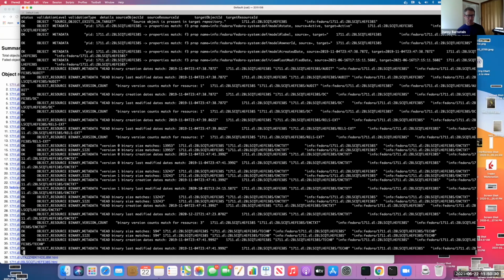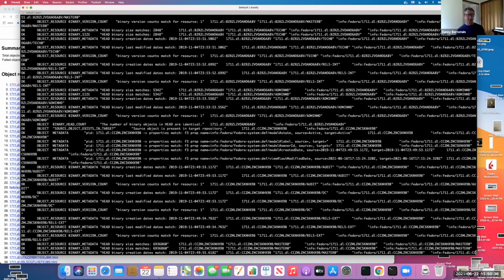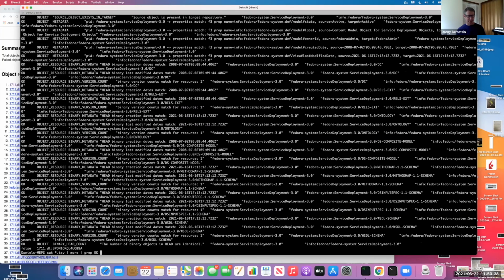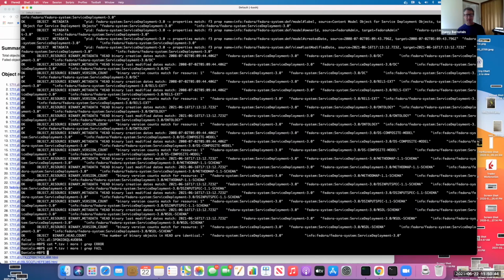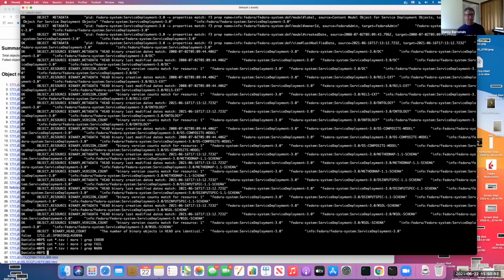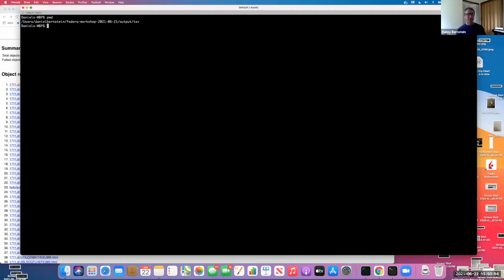It's raw, but if you wanted to grep for an OK status, that gives you this. I don't think there are any errors in this file, or I think it's fail. Yeah, so there are no failures. I don't believe there's any warnings either.